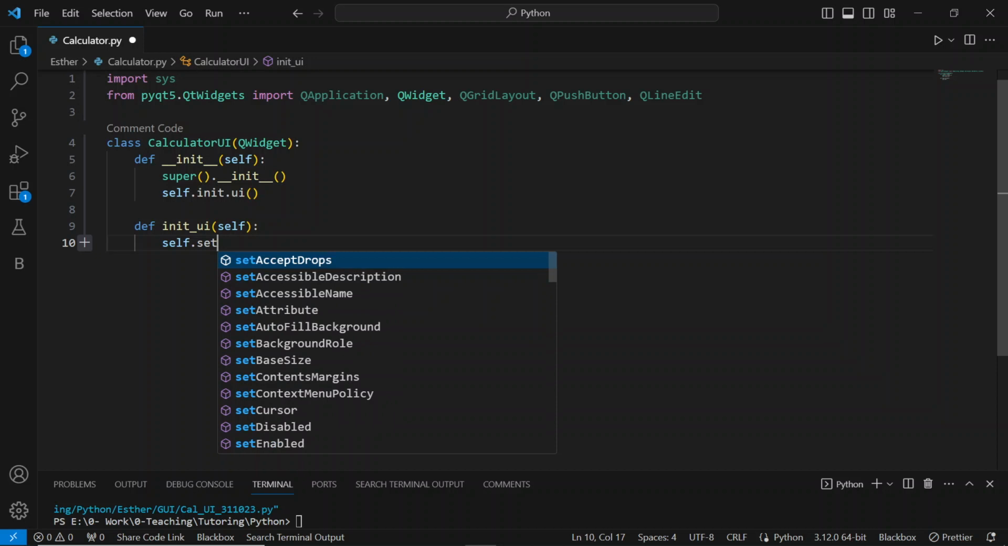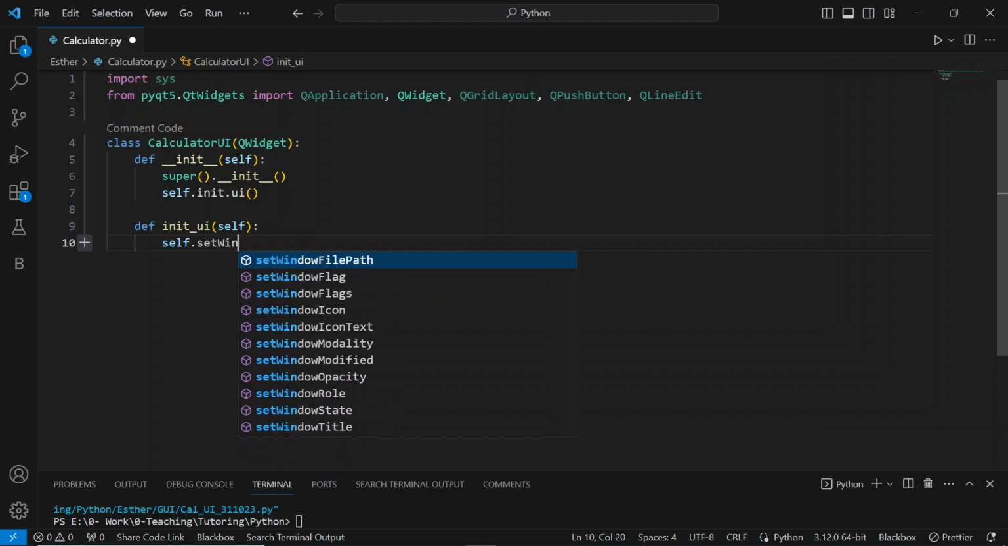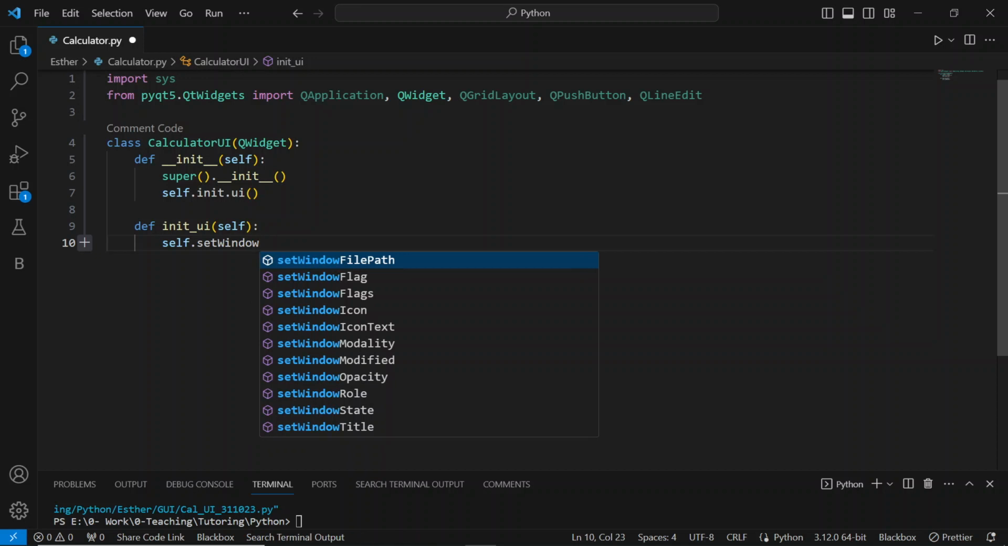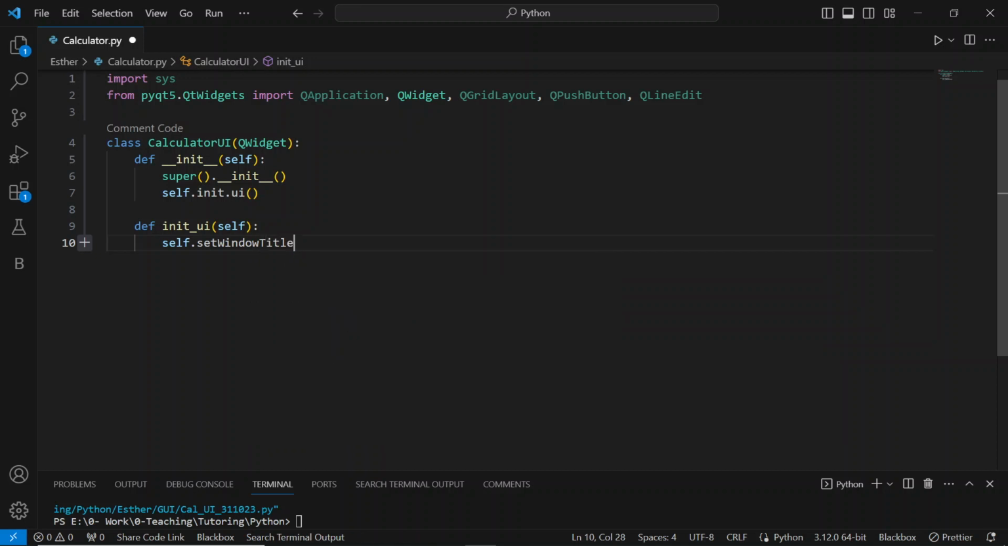And whenever I write set window, it will suggest me window title. This one I have to use. Whatever title I write, in a pair of parentheses in double quotes, the string which I write here will be on the title bar of the user interface or graphical user interface. So I can write here calculator.